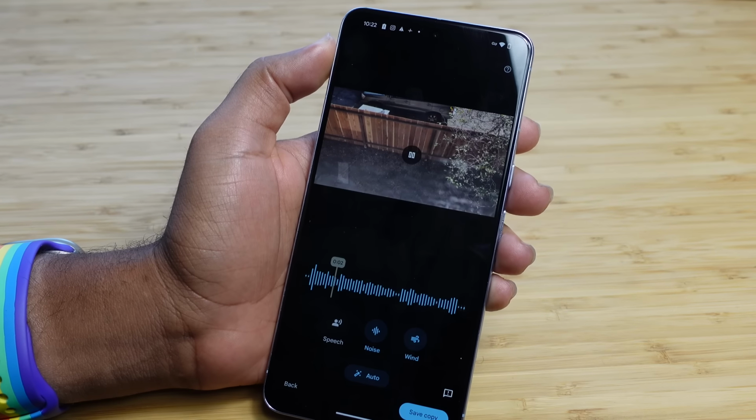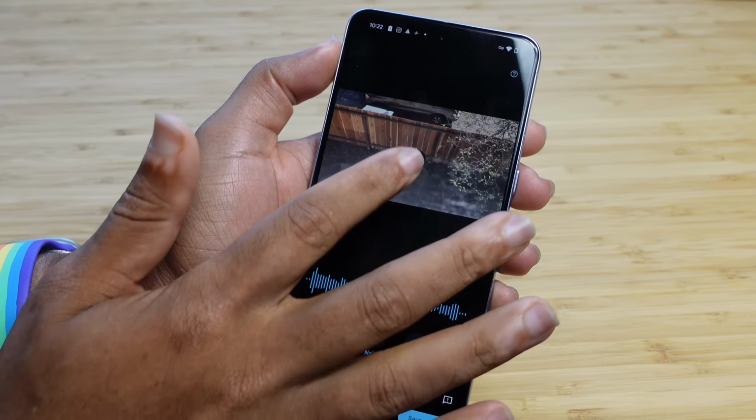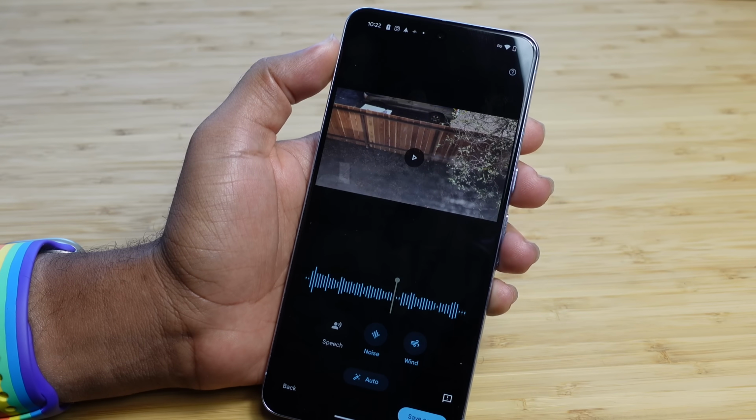We have a video here with some car background noise, and we're going to remove the audio using the audio magic eraser.